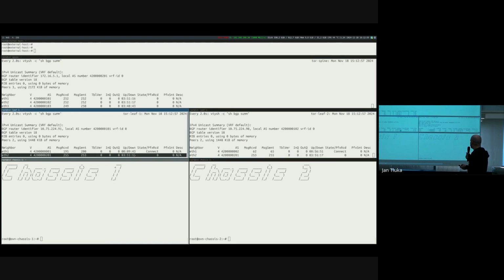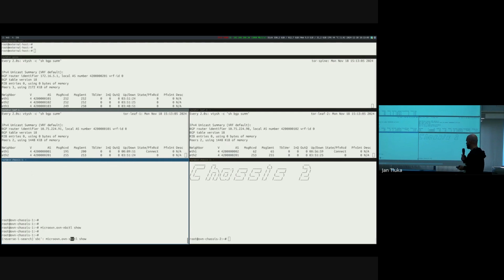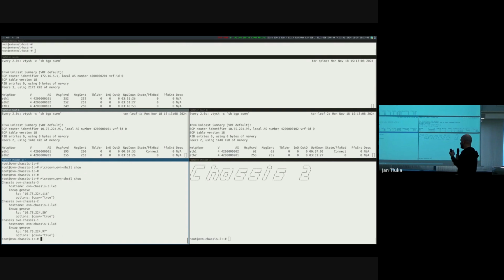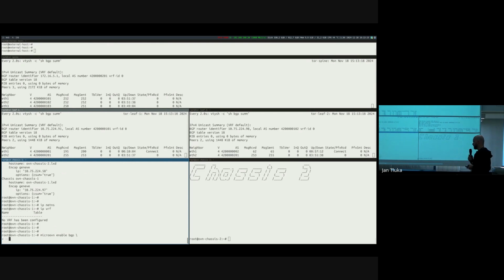As you can see, the top-of-racks are connected to the spine, but there's no connection to the chassis because there's nothing going on the chassis. There's no northbound network configuration and really no southbound configuration, just three chassis. There are no network namespaces, no VRFs, and we can start using micro-OVN to enable BGP integration.